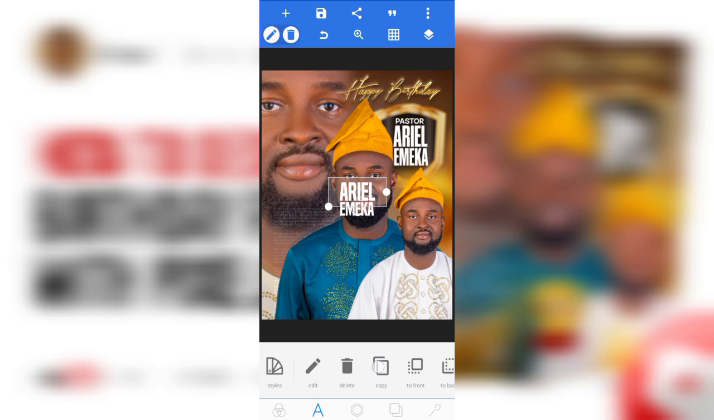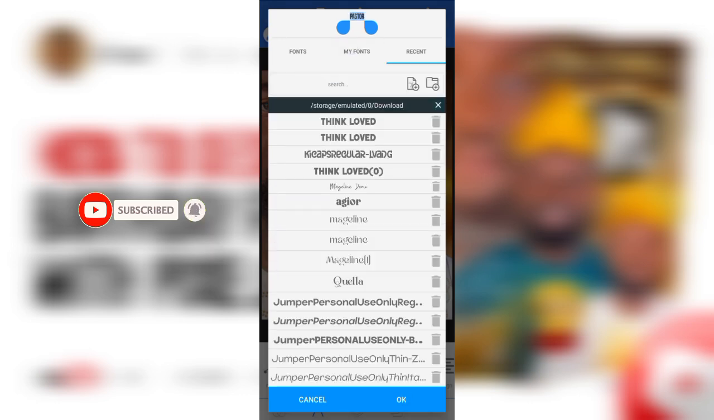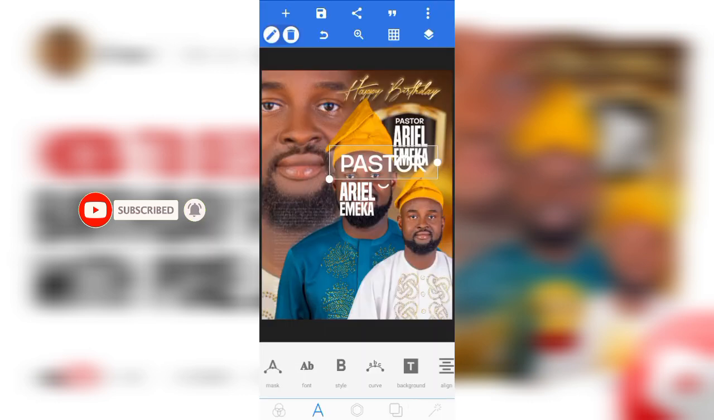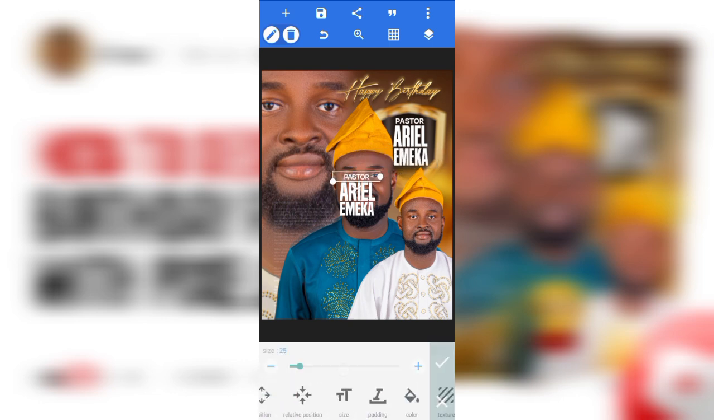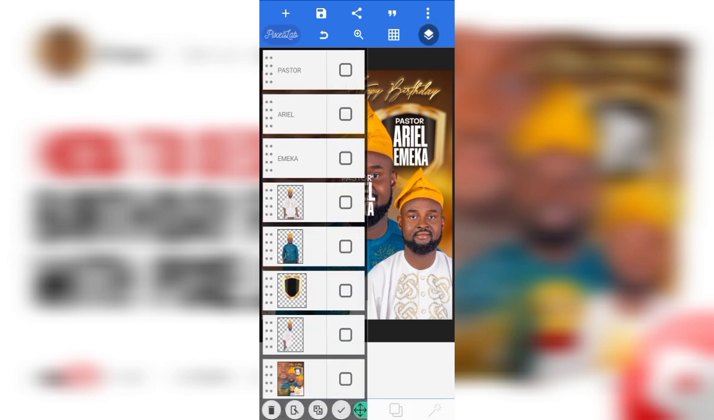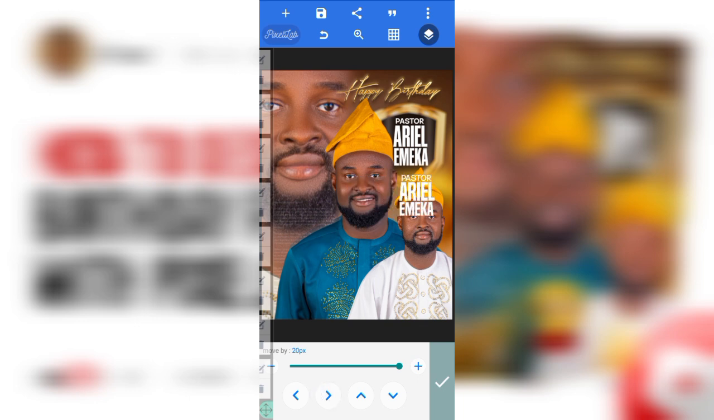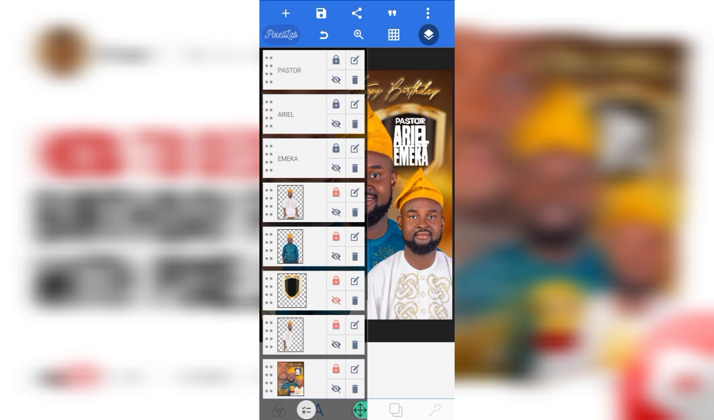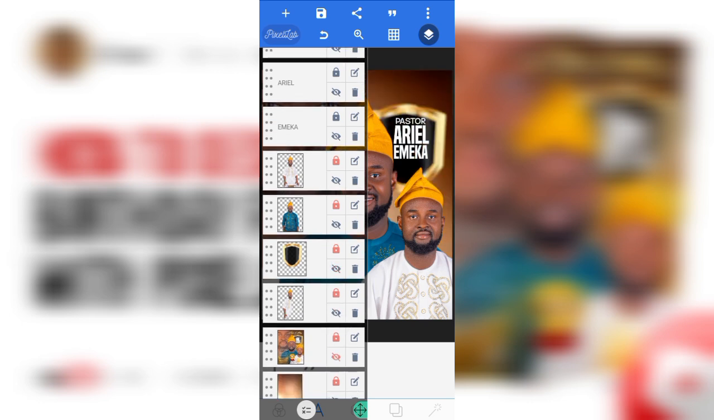So the next thing, you can still copy it and then write. Then you can change this font to something else. Okay, let's use this font. I'm sorry, I can use a lighter one. So reduce the size and then place it here. So that is it. Now let's move these three texts and place them here like this. So that is it. Let's align it.